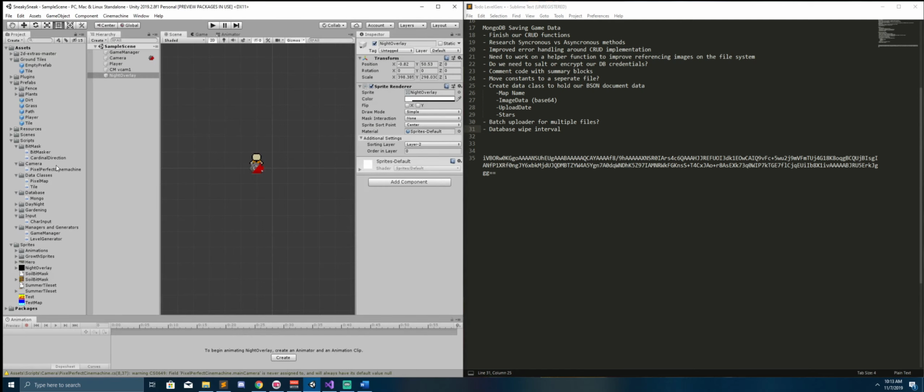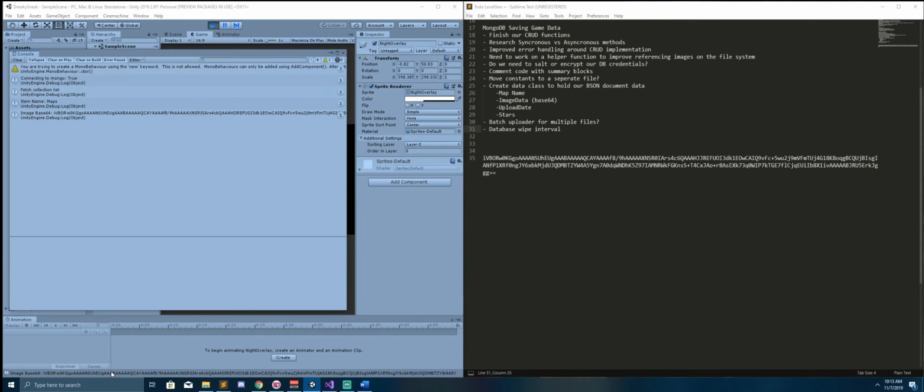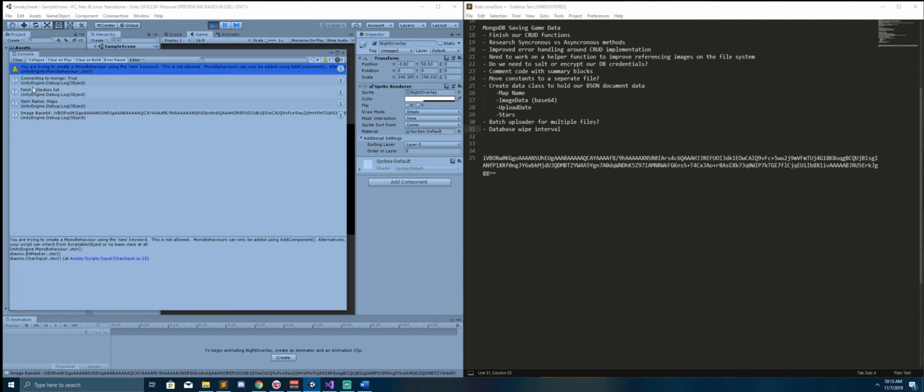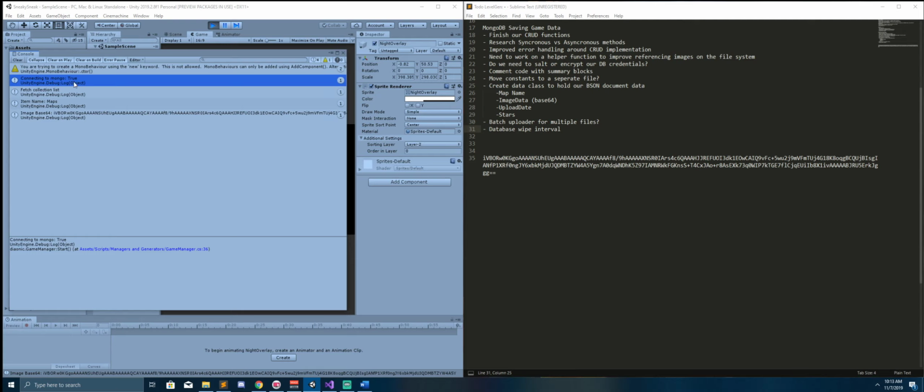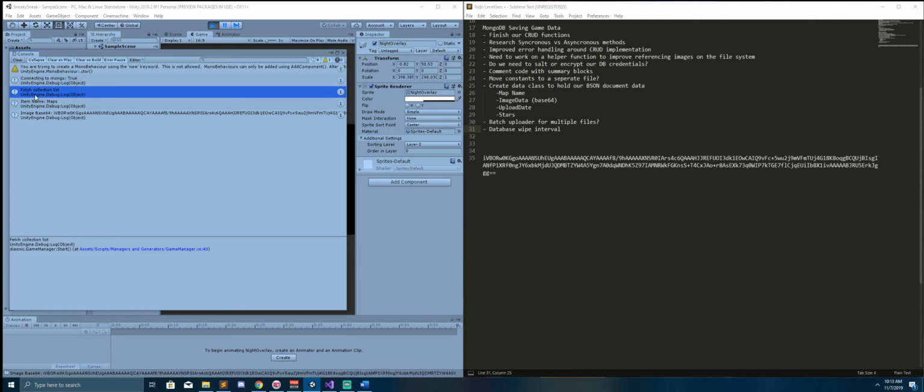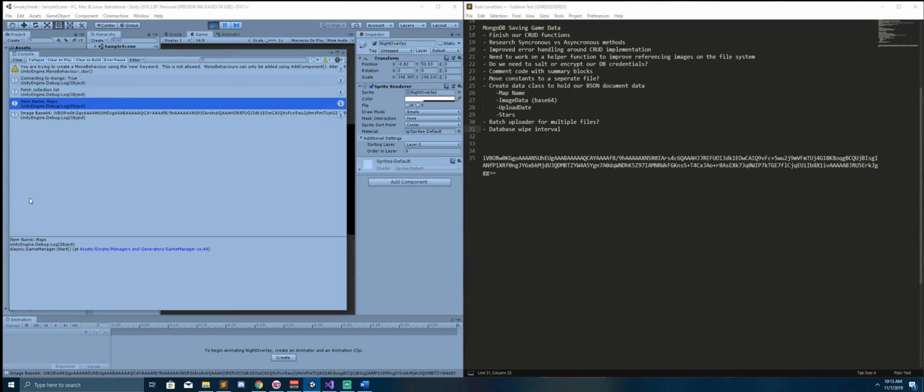So we've got the basic game here that you've seen before. We run the game, and visually there's no change here. However, we have some output in the console, and it's indicating that we're connecting to our Mongo database. It's fetching the collection list that we have. We only have one collection. It's called maps, so it's returning that collection name.